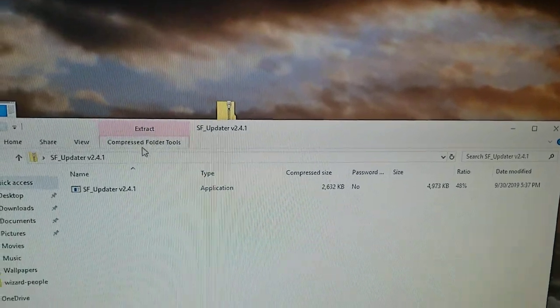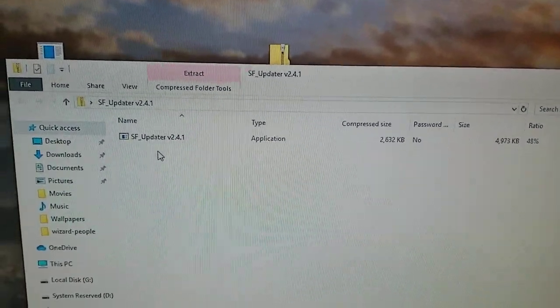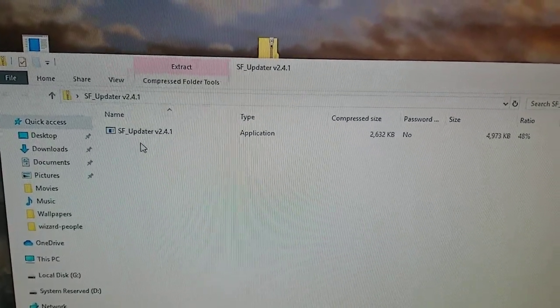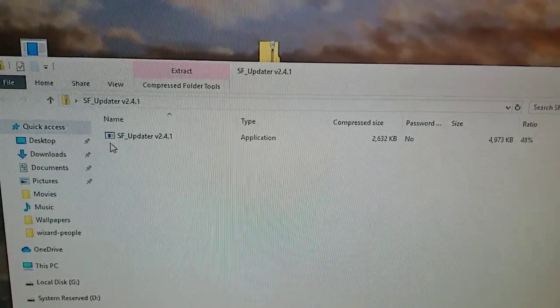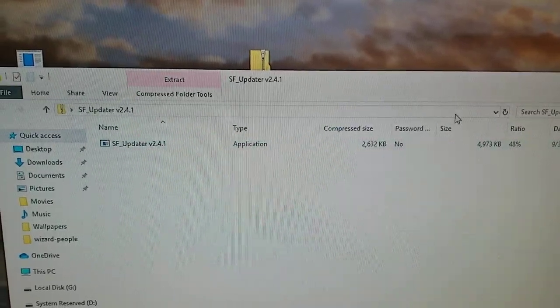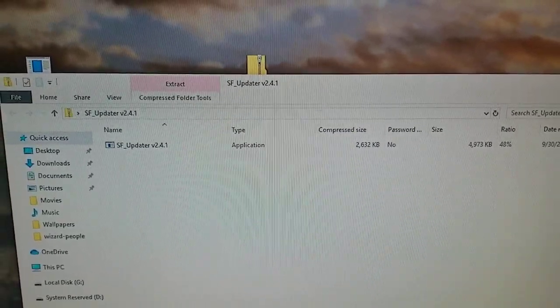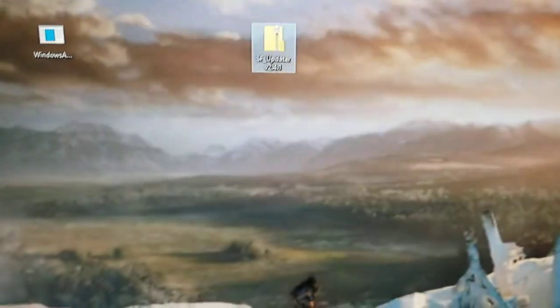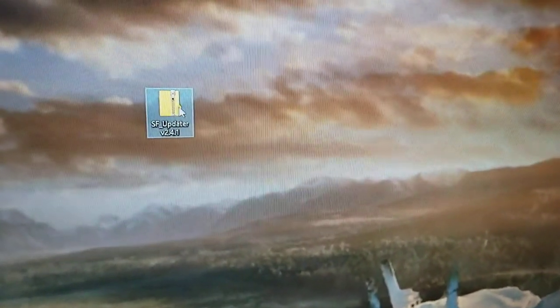So if you click on that zip file, what's gonna happen is it opens up a view to inside the zip file. You can't run the program from in here. You'll see that it's got this generic looking icon. You cannot run the updater program from inside the zip file. What we're gonna do instead is we're gonna unzip this file.